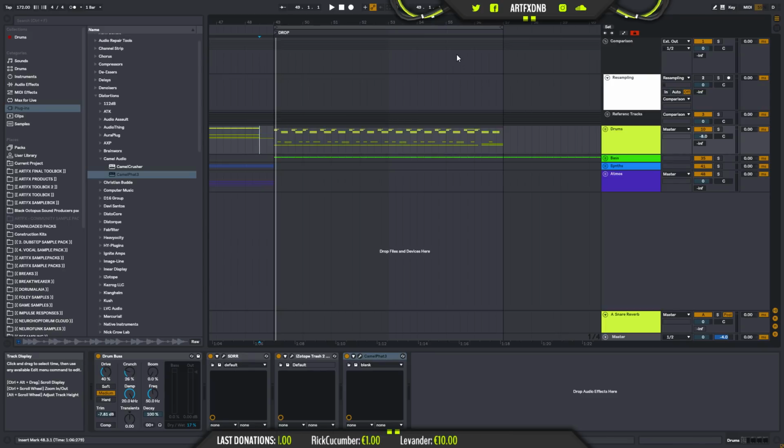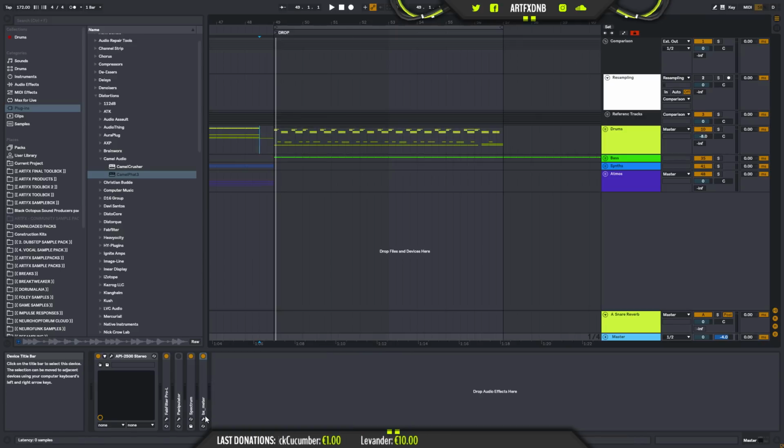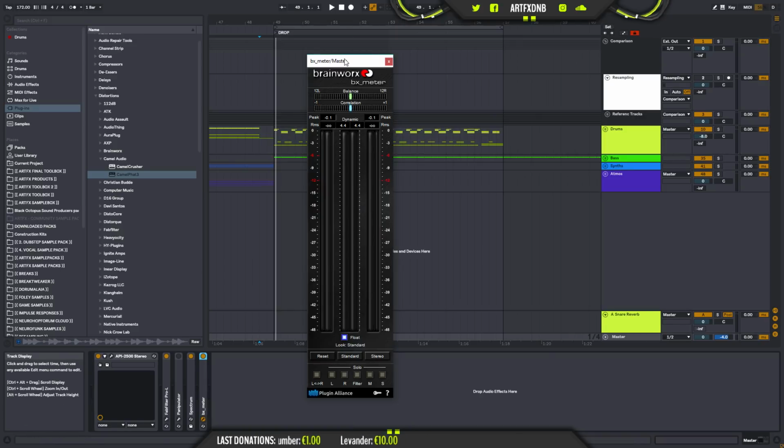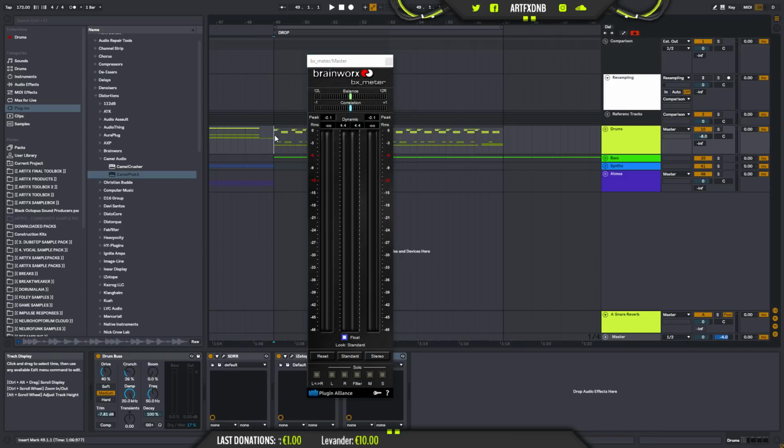Learn VU meters. Yeah, VU meters can be great. I also have on my master, I usually have the Brainworks BX meter, which is great, which will allow us to see what the level is. So let's see.